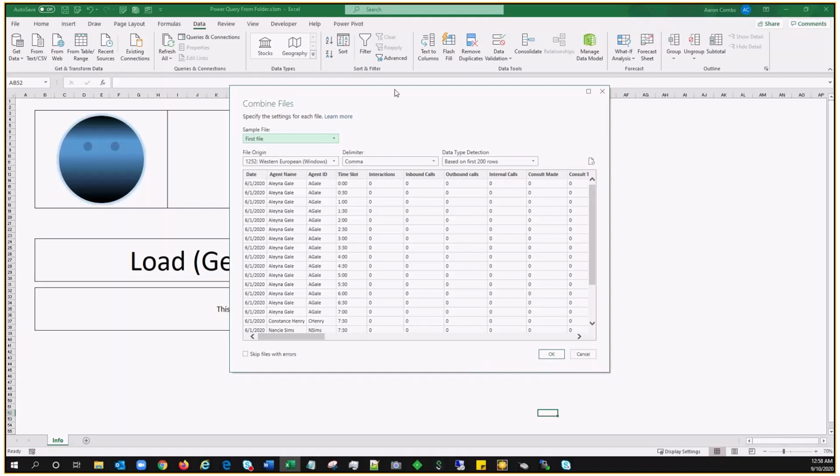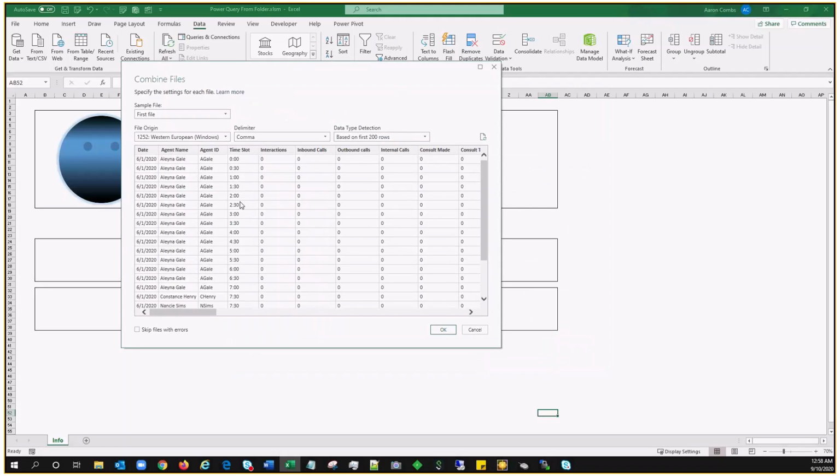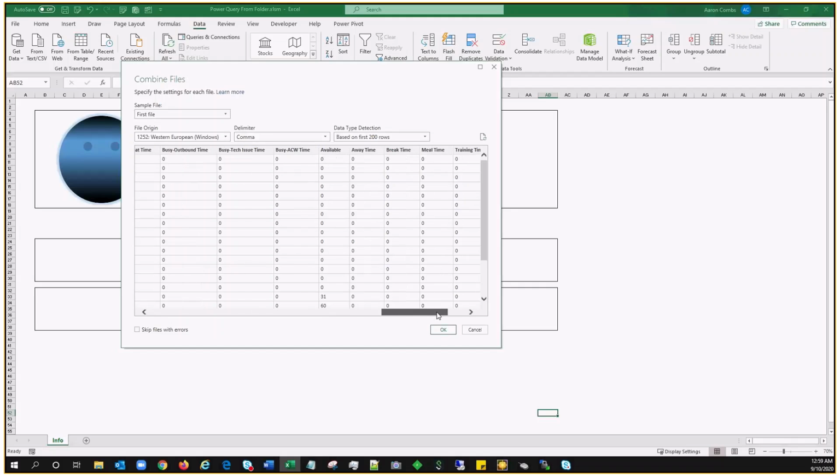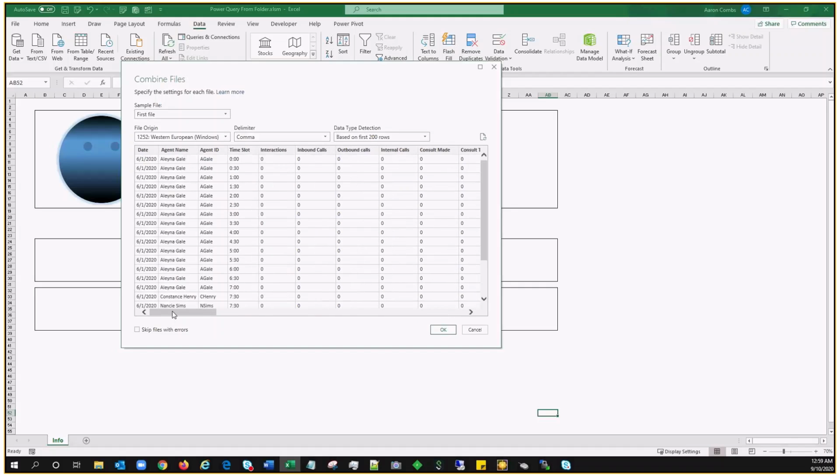Alright, so it's going to give us a template. It's going to pull just the first so many records, in this case 200 rows, just so that we can see it. First, we have the date, we have the agent's name, agent's ID, time slot, which of course this would be 6/1 at 1 o'clock in the morning, 6/1 at 5 o'clock in the morning, etc. And a whole bunch of other fields here telling us call data, handle time data, break time, all of that information. So just going to hit OK.